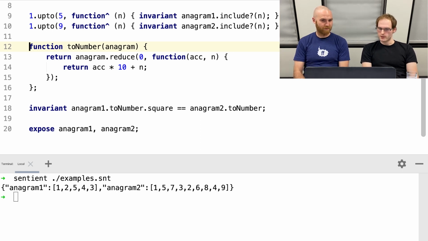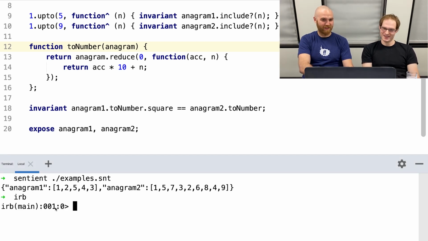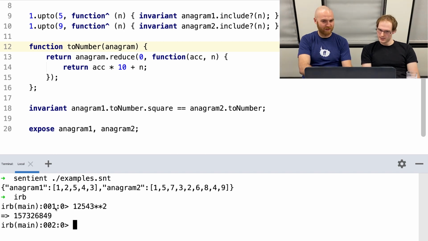All right, that has given us an answer, but is it correct? Should we actually use the calculator on the map? Okay, yeah. 1, 2, 5, 5, 4, 3. Square. Run. And we get that number. So that seems good.